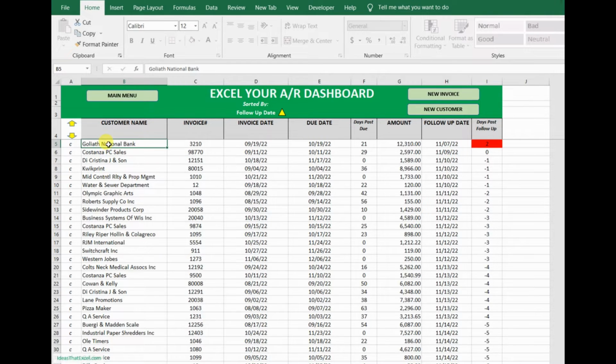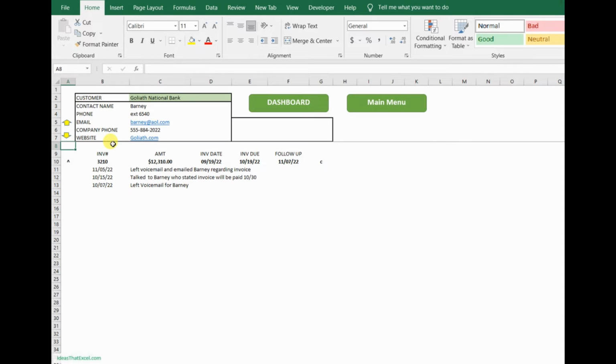Just double click on the customer name here. And you're brought up to this screen where you see the customer contact information. Okay, so we use this information, we contact Barney. We talk to him. He states that the invoice was paid yesterday and he mailed the check to us.